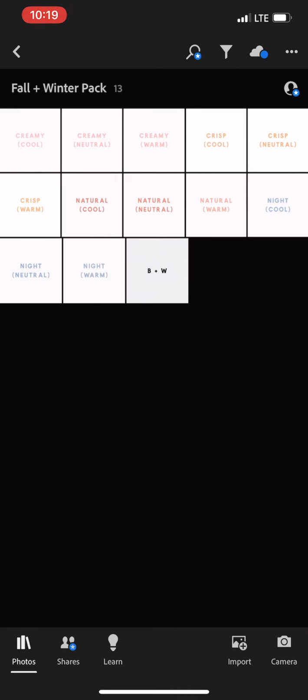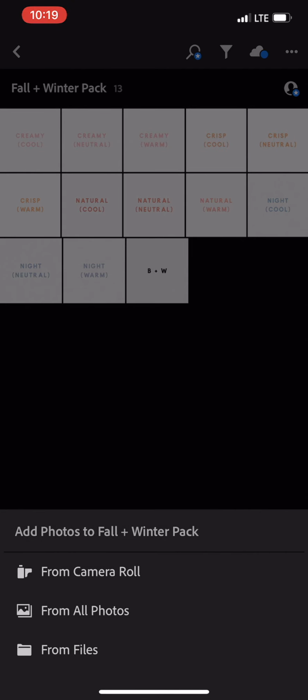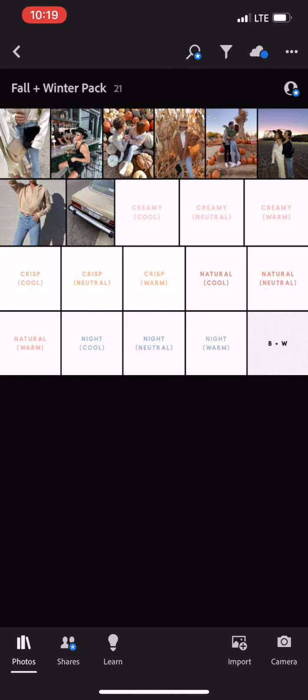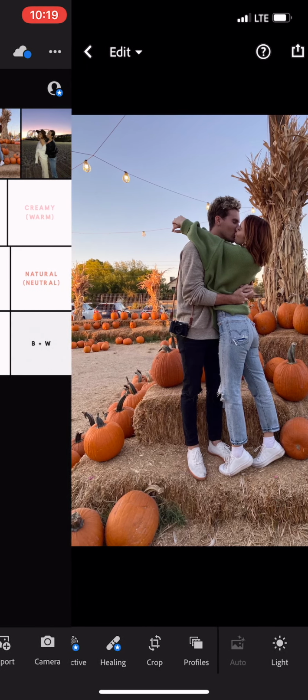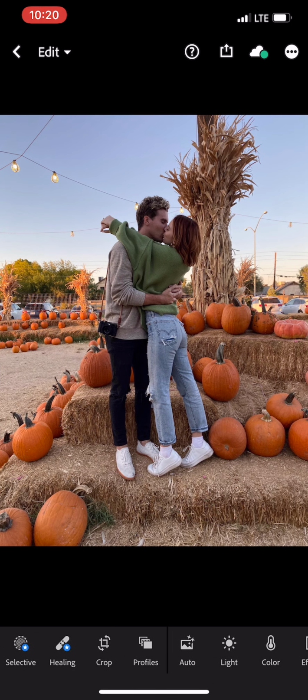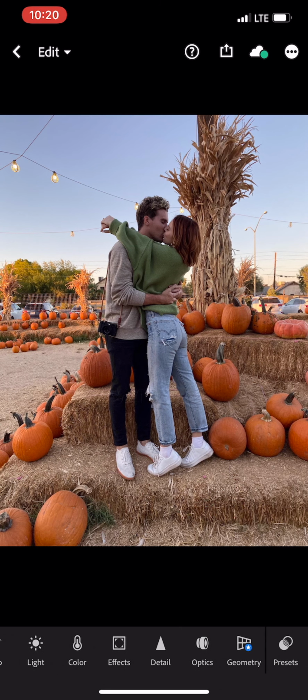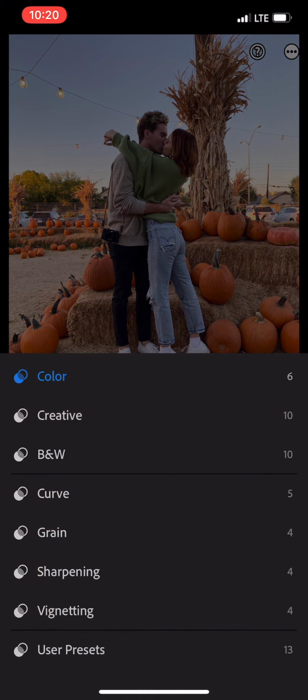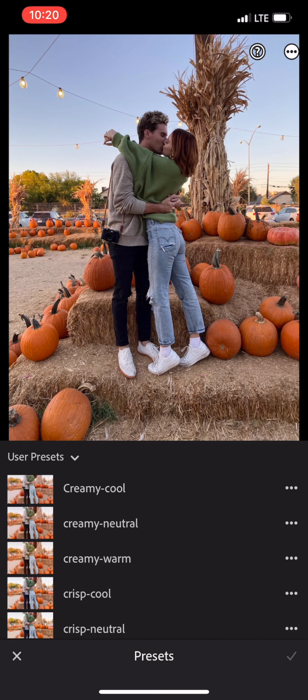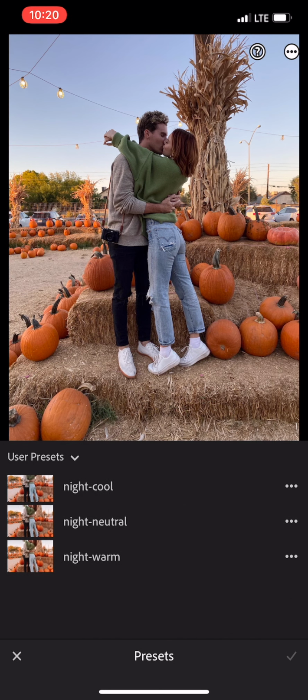Okay, now I'm gonna import a few iPhone photos that have not been edited yet from my camera roll. So here are some photos. I will start with this pumpkin patch one. So down here on the little toolbar, you're gonna slide to the right and click presets. Click the color thing right there and then go down to the bottom where it says user presets. And you will see all the presets right there for you to use.